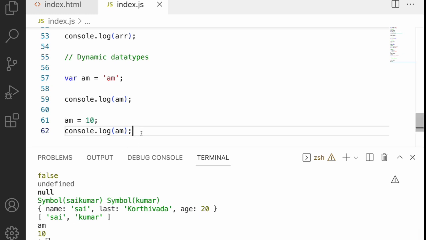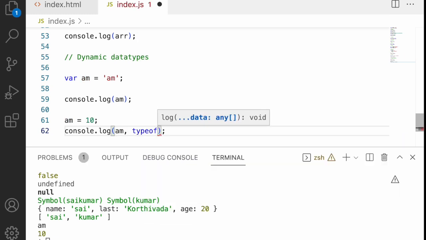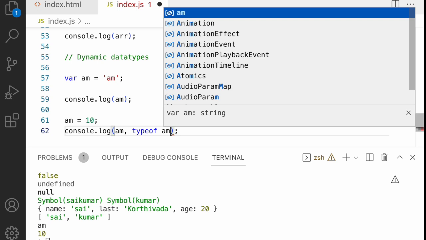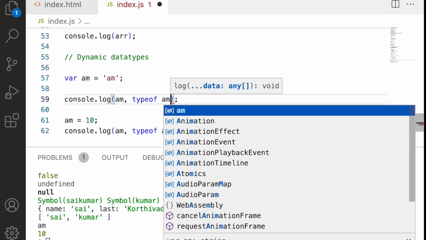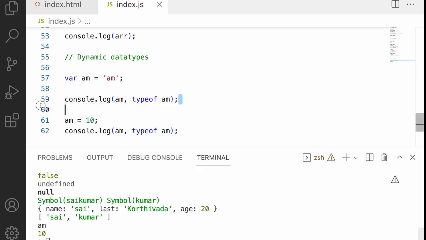So how do you check the data type of a particular variable? It is very simple. There is a keyword called typeof followed by that variable. So I am using typeof am. In this case the typeof am is string, and in this case the typeof am is number. Let's see that. Hit it and you can see am as a string and 10 as a number. That means it is converting its own type based on the assignment you are doing. That's why this is called a dynamic data type handler. JavaScript can handle any type of data based on the assignment itself.